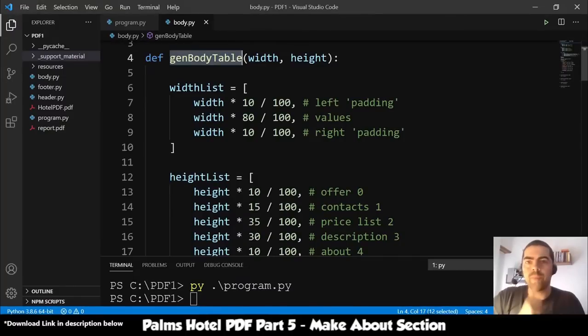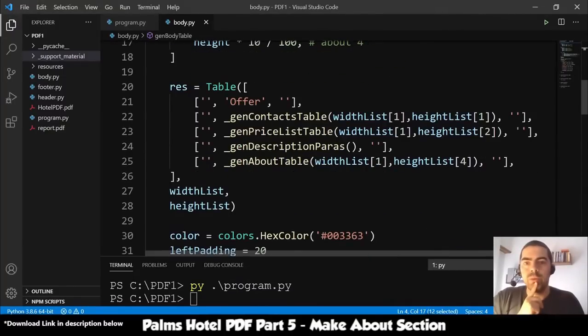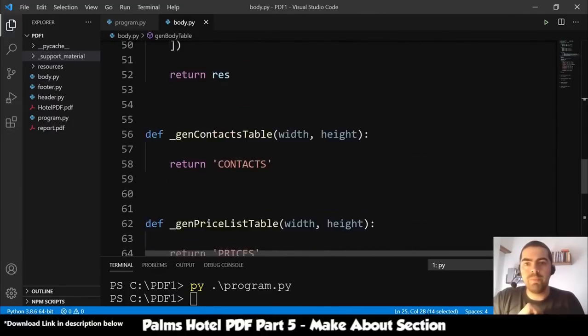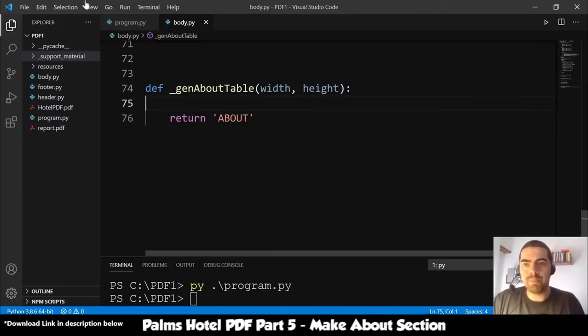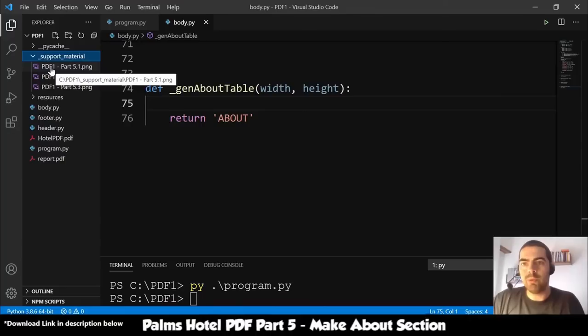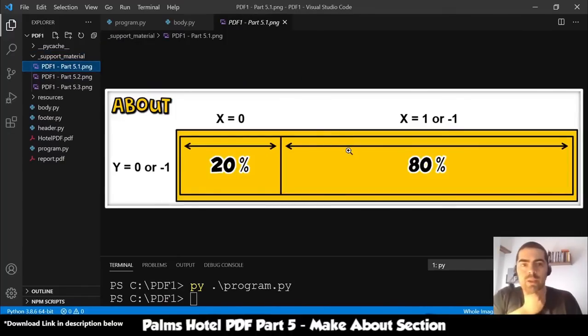Let's go here, and we will go to this function, gen about table. Let's go down, and it is the last one. Let me go here to the support material. The idea is this: we will have a table with 2 columns and 1 row, just like this, 20% for the width of the first column, and 80% for the width of the second column.